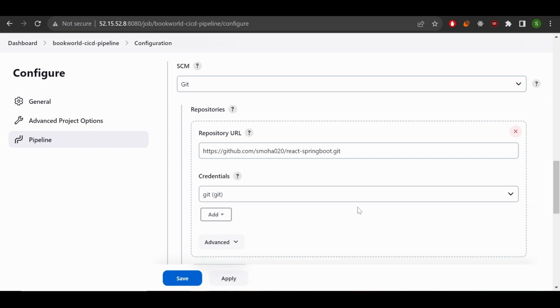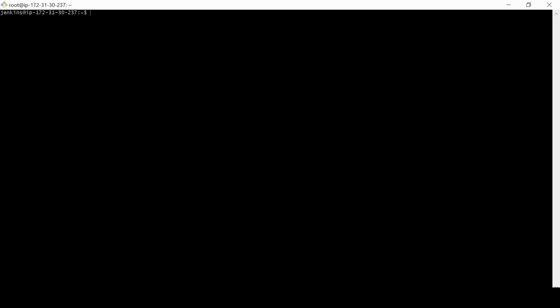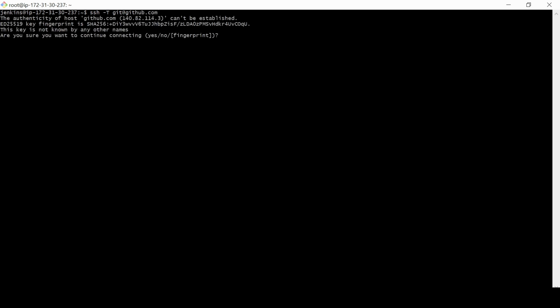Now here we need to make sure that Jenkins is able to SSH to the GitHub server. So let's go inside of the Jenkins server and test that out. We're inside the Jenkins server. There's a command from the GitHub documentation, ssh git@github.com. Say yes. And now we can SSH from Jenkins to GitHub.